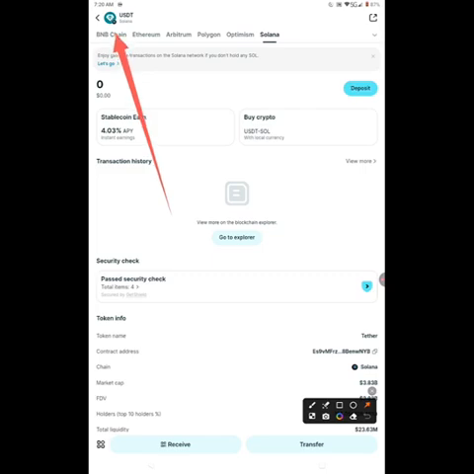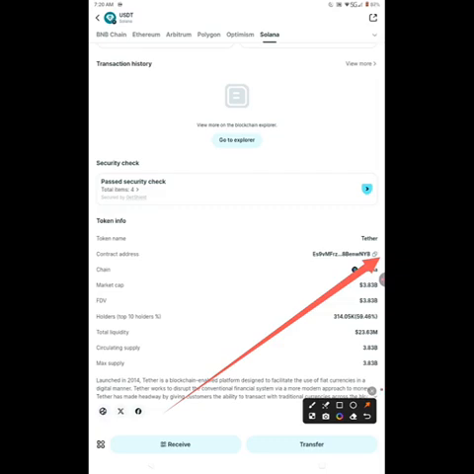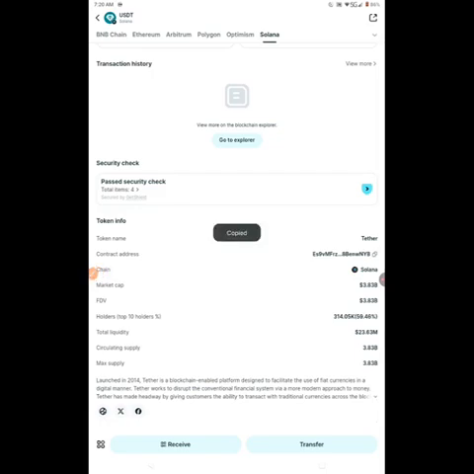Now, for example, let me copy the contract address of USDT built under the Solana network. To do that, just scroll down to where you have this contract address right here. Just look at the right and click on that copy button. Okay, now I have copied the contract address.